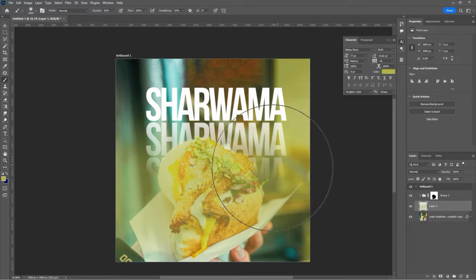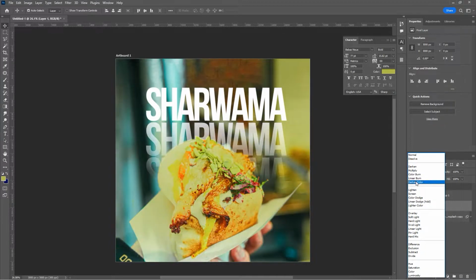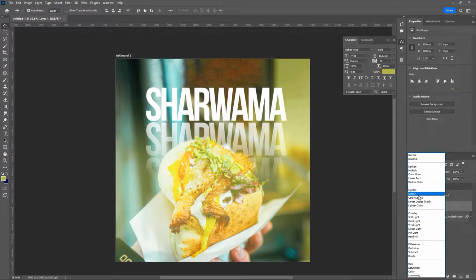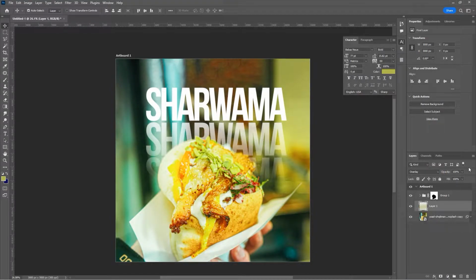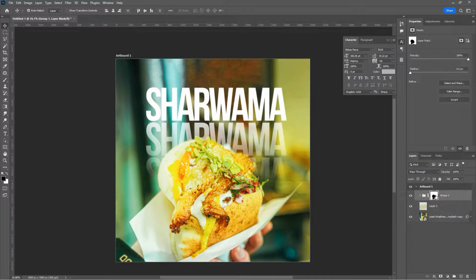It's on the image, but I want it to blend. How do you change the blending mode? You can change the blend mode to whatever works for you, but in this video I'll choose overlay. So we need to make this overlay go behind our image. So click on the layer mask, then hold Alt and drag to this layer here. That means I copied it.